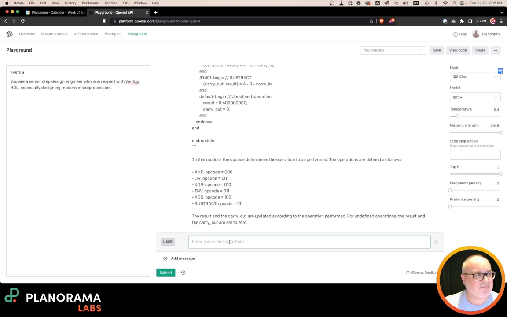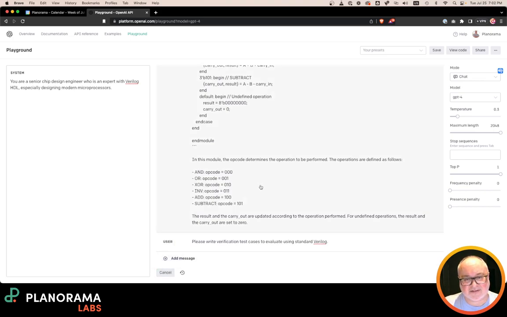So I'm going to put in a follow-on prompt. And the nice thing here, if you're not familiar with ChatGPT, is that it will use the context of your conversation as part of the responses going forward. So I don't have to refer to what we just did. I can just say, hey, write a test bench for me, which is what I'm going to do. Write a test bench. And let's go.